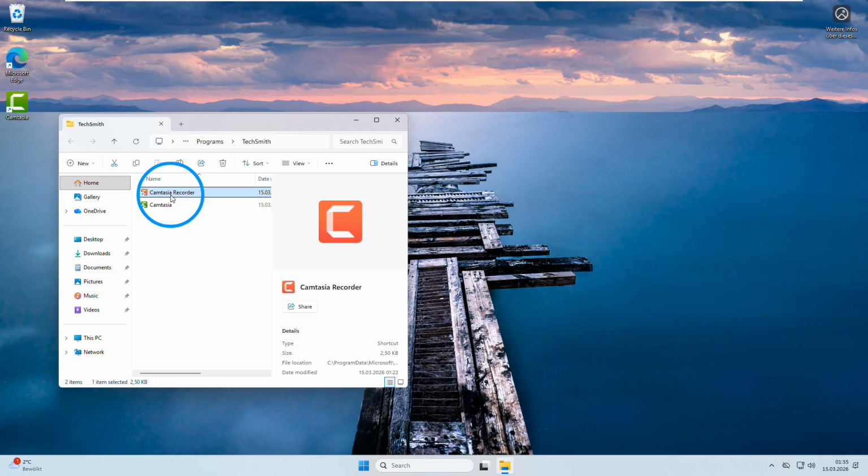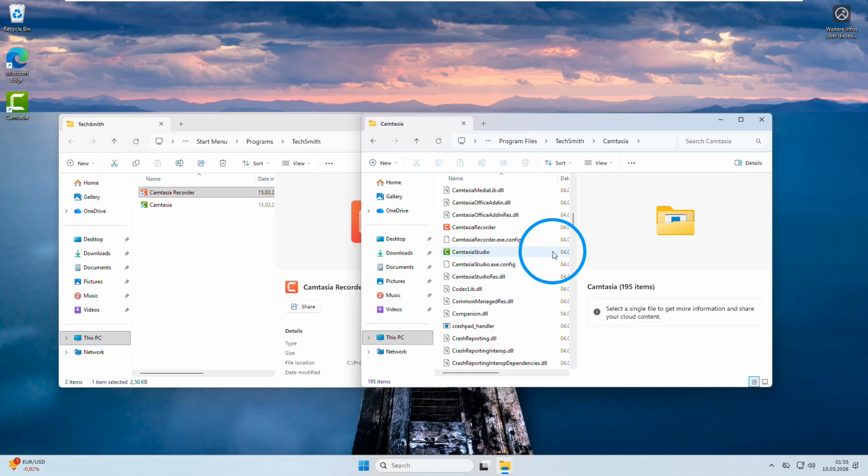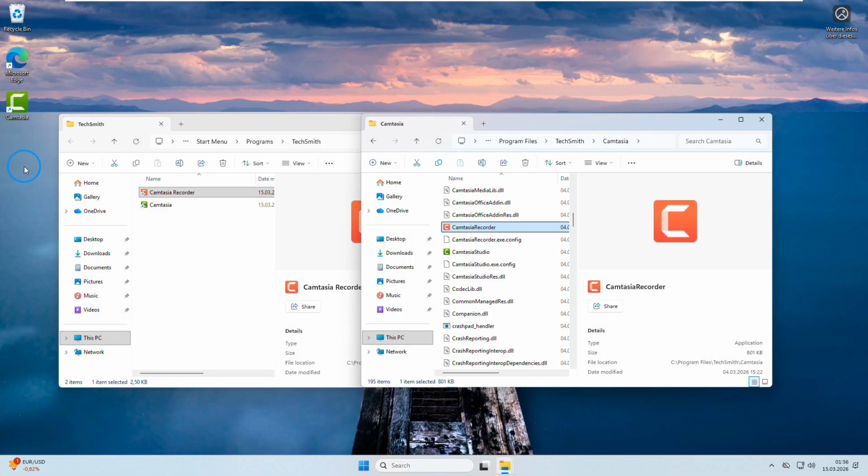First, create a shortcut for Camtasia. Open the file location of the Camtasia recorder executable. Once you're there, drag the executable to your desktop to create a new shortcut.